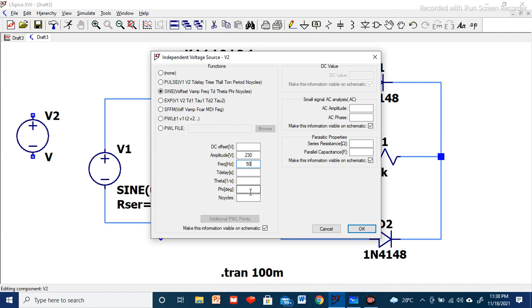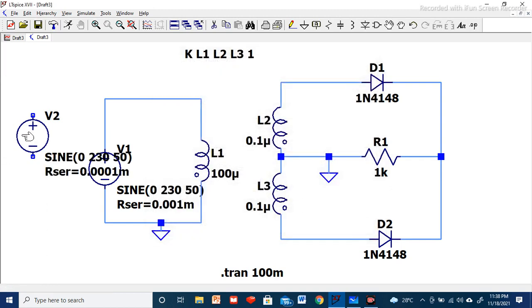Now as we are using here the inductance concept and the transformer, define the series resistance, a small value, which will be 0.001 milli or something like that. You can define it. Then you will press OK. So this voltage source will be defined like this.